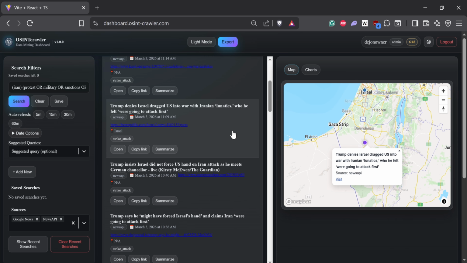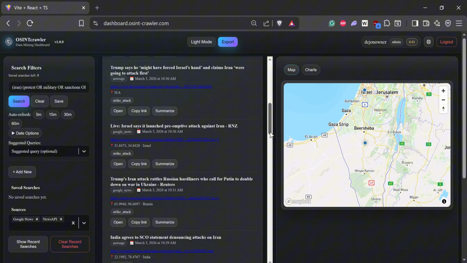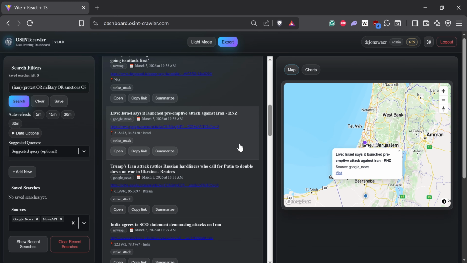Events are tied directly to the map. We're not guessing where something occurred. We're seeing geographic context in real time. That matters in security and risk analysis.